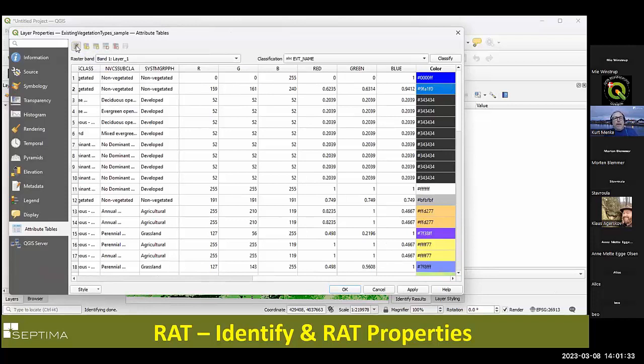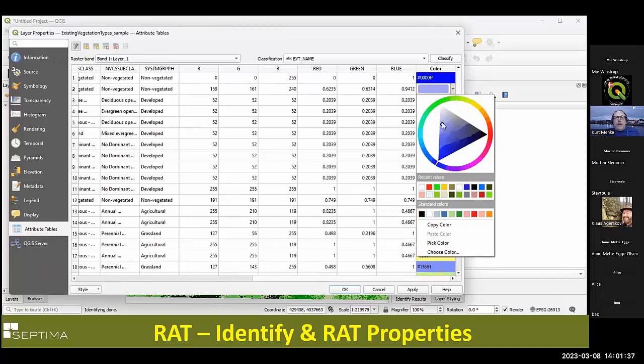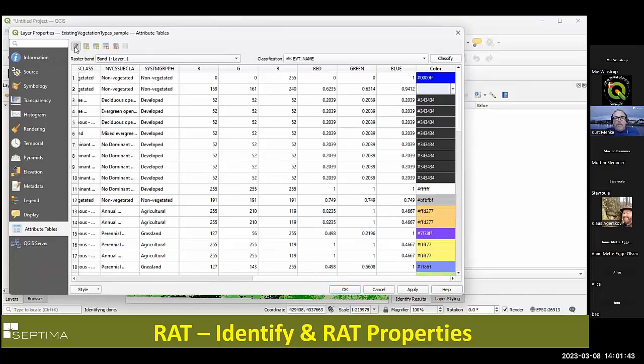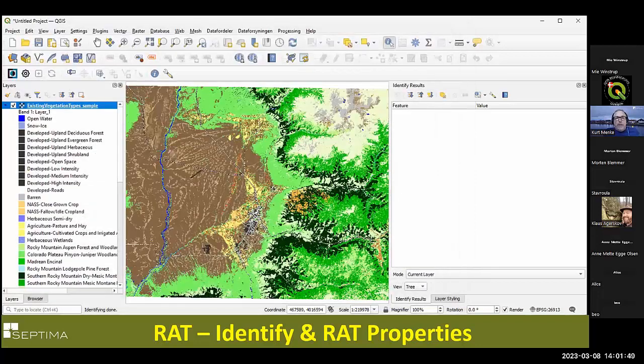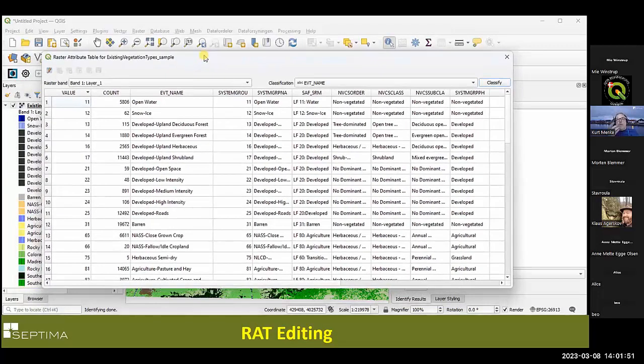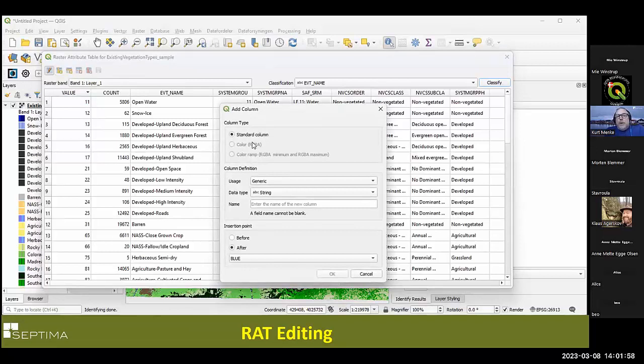So here I can put it into edit mode and I can change the color for a particular class, for example. Save my edits, and now that has been saved. So you can do more editing of these tables. I can put the table into edit mode and I can add columns or add new entries into new rows.